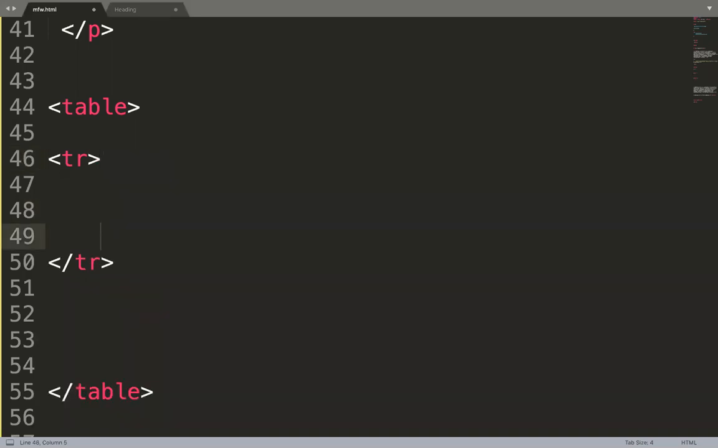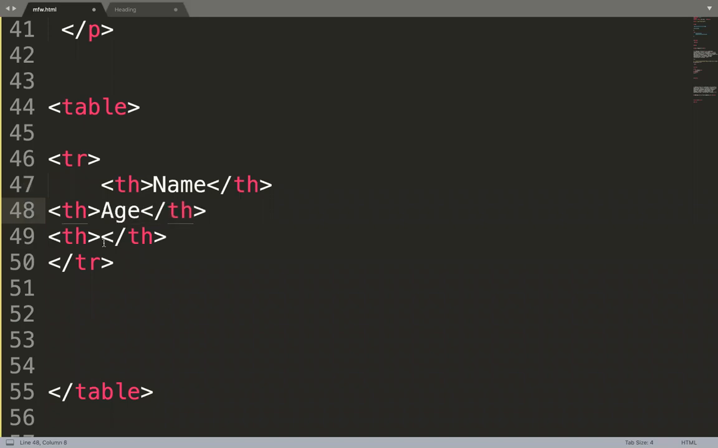Now inside this table row, that's where we are going to define the table head, the various heads. In an Excel sheet, you have the headings: name, location, age. We are going to do the same here. Here it will be referred to as table head. Maybe the first one will be name, next one age, then location.